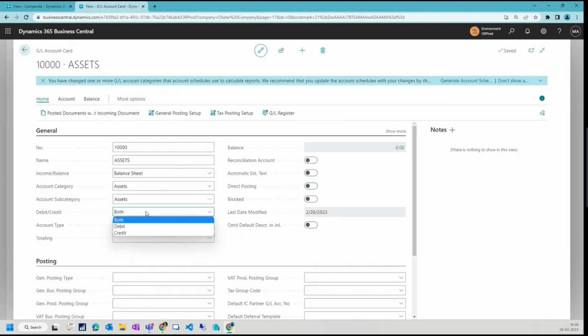Debit and credit defines what type of entry you're expecting in this chart of accounts. Ideally we go ahead with both. In account type, we have heading, total, begin total, and end total, as well as posting. Heading is just like a heading line that is created. It has nothing to do with creating or posting any kind of accounts here.